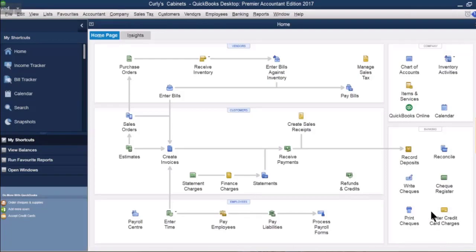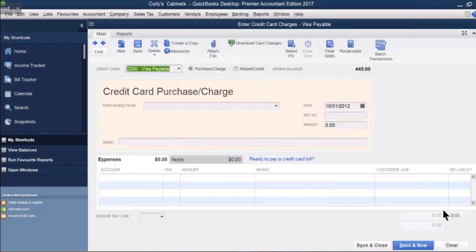Enter credit card charges, under banking. At the bottom right corner, you can see enter credit card charges. Click on this. That is when you are purchasing on credit card. That is the icon you have to choose. Autos.